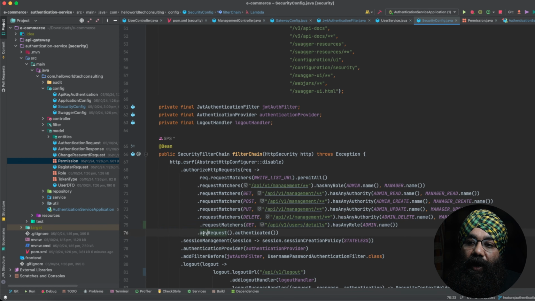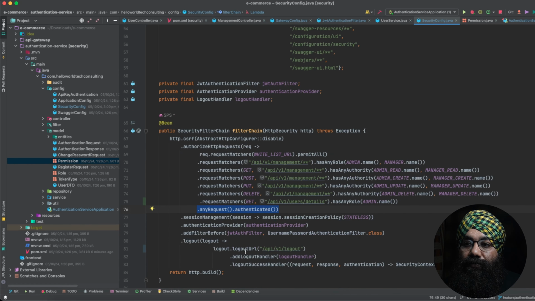Then I have specified that any request that comes should be authenticated. For this, I have implemented authentication. I don't want any specific session management, so it is stateless. It is not maintaining any state.